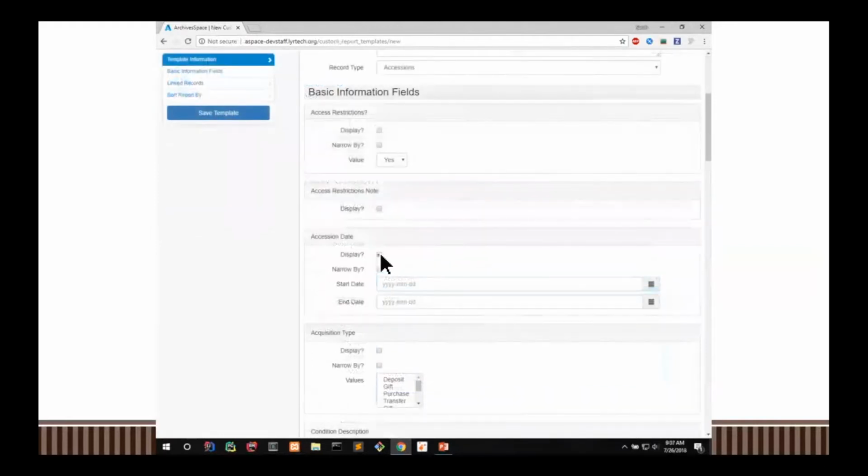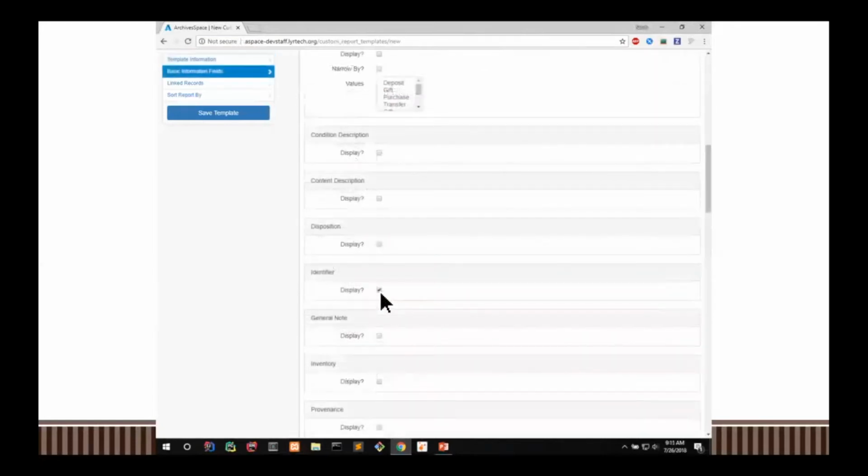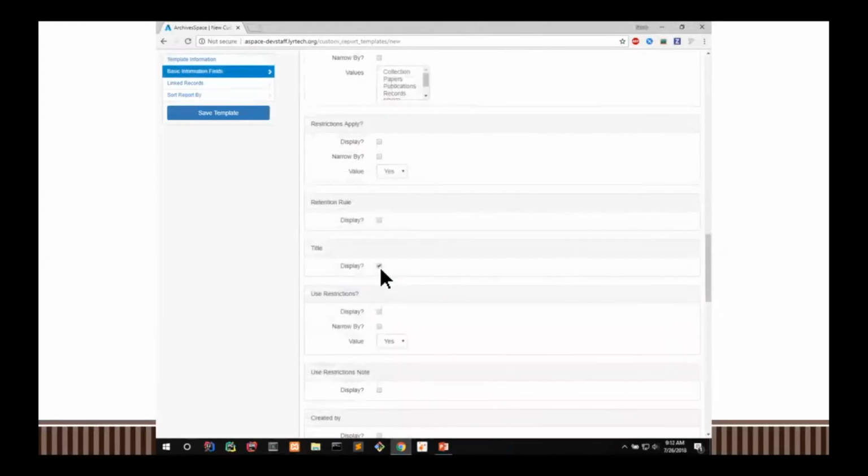And then you'll scroll down, and we want to show a session date. We want to display it. We also want to narrow our results by the session date, so we only see the sessions with session dates in 2017. So we'll select narrow by. Then our start date will be January 1st, 2017. And the end date will be December 31st, 2017. And now, like that, the results will be narrowed to sessions with session dates in 2017. Then we'd want to display the identifier in this case, and we want to display the title.